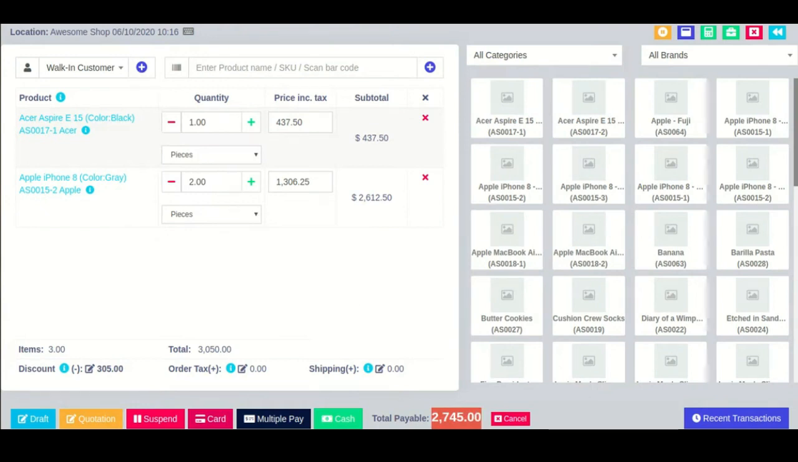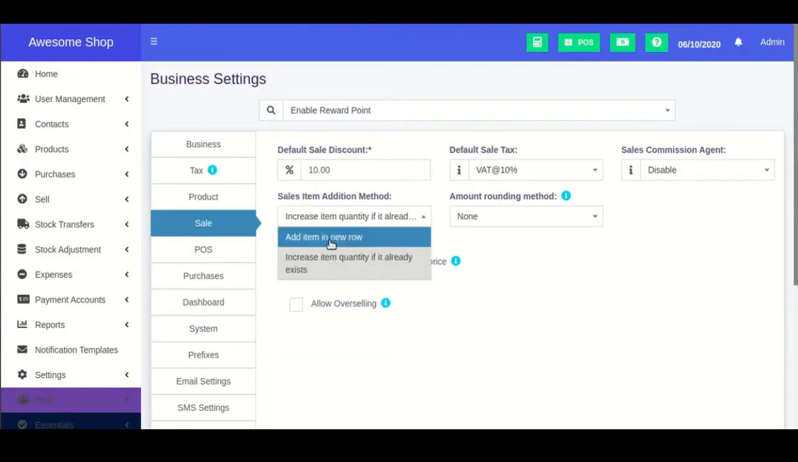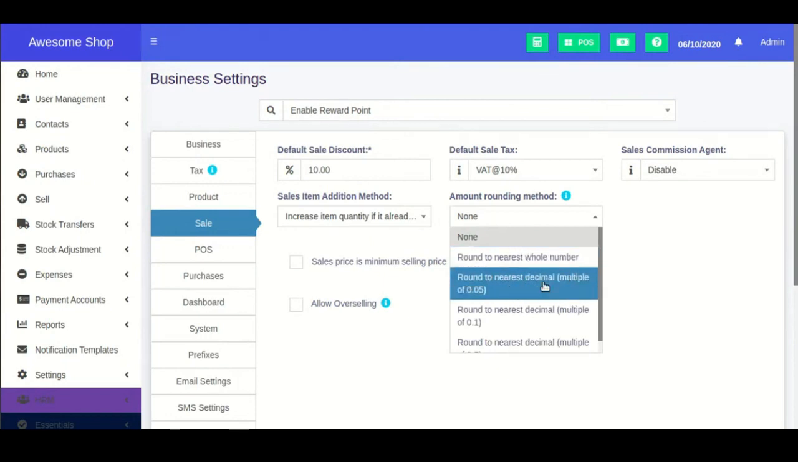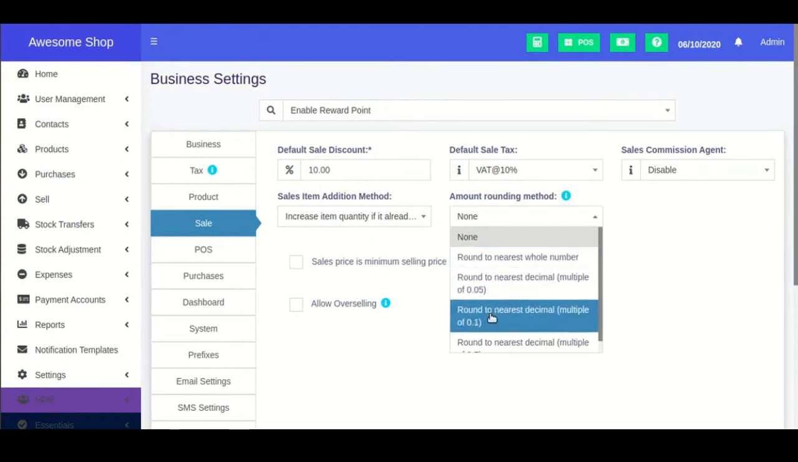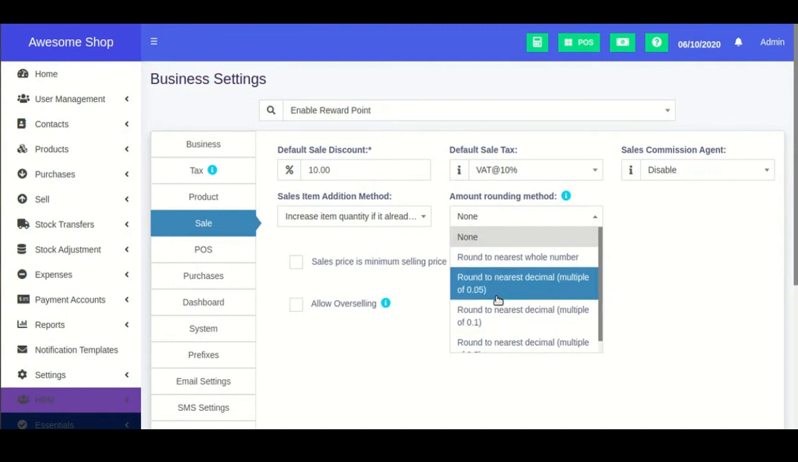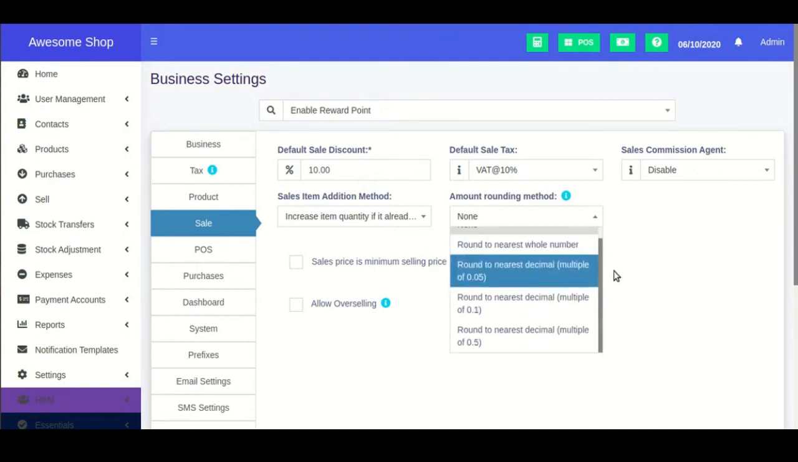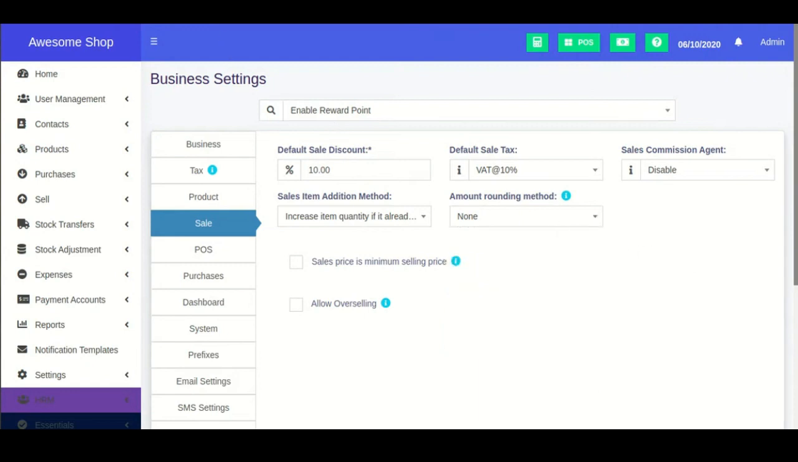if we want to round out this value, then you can select the rounding method over here. Round to the nearest whole number, round to the nearest decimal, multiple of 0.05 or multiple of 0.10, multiple of 0.50. Here we have different options to round this final value.